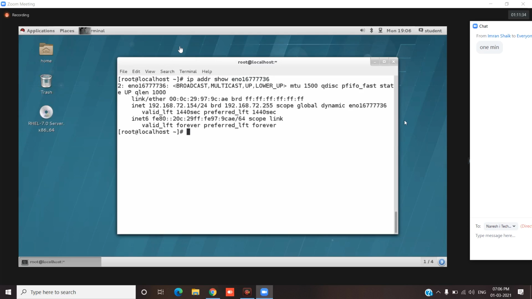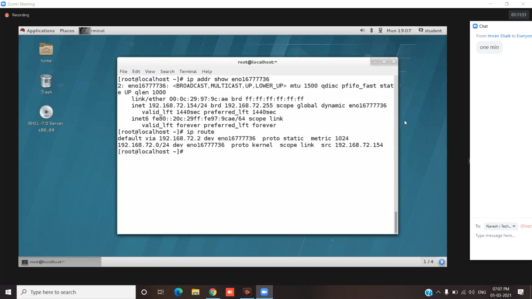We need to know the gateway. I need to know the route of my packet, how this packet is traveling from my machine to another network. Got it, guys? So how do we get this? ip route is a command. ip space route. Okay.